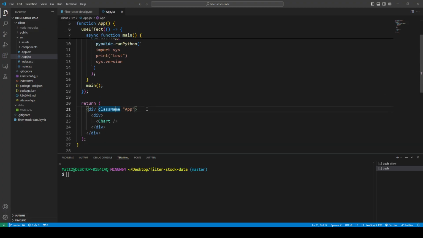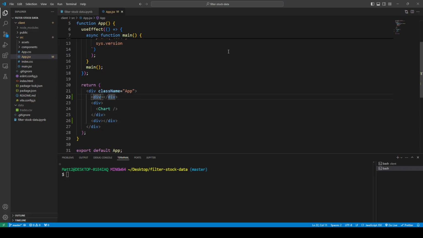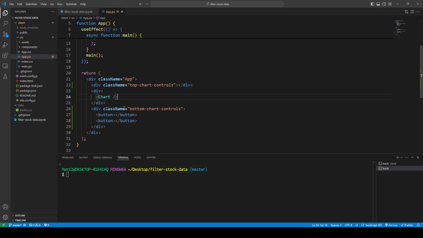So there's the chart. For now, I'm going to add probably everything in here. I'll just say class name is top chart controls. I'm not sure what I want to name this yet, so I know for now it's going to be at the top, so I'm going to name it that, and then this is going to be bottom chart controls. And here I'm going to have two buttons.